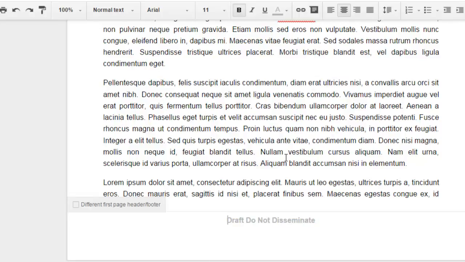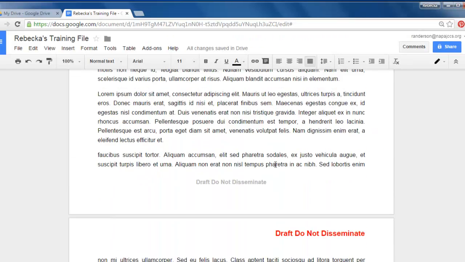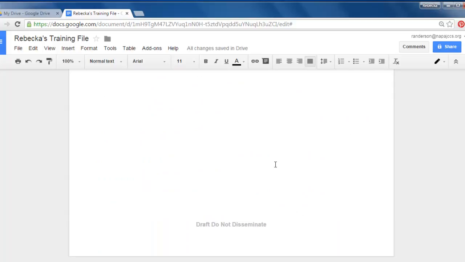And to get out of edit mode, all I need to do is go back into my page. And now if I scroll down, I will see my footer. It shows up on all my pages.